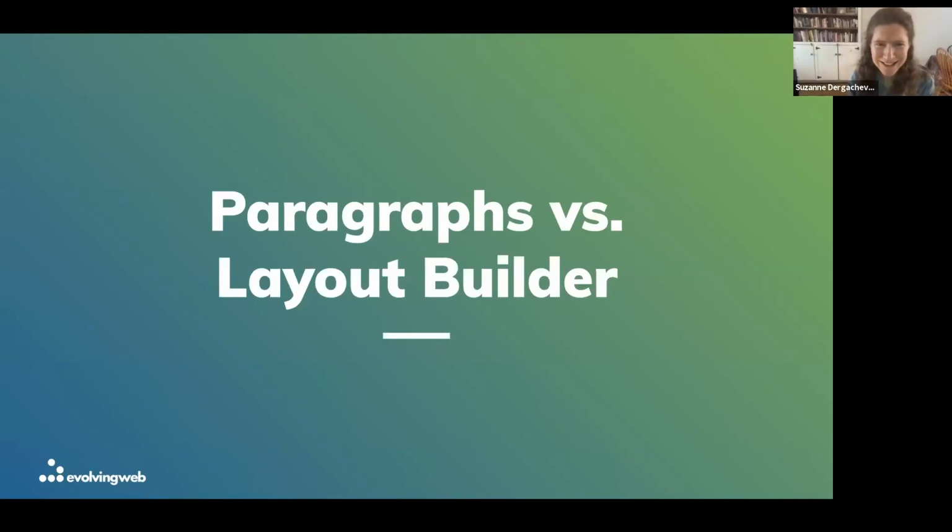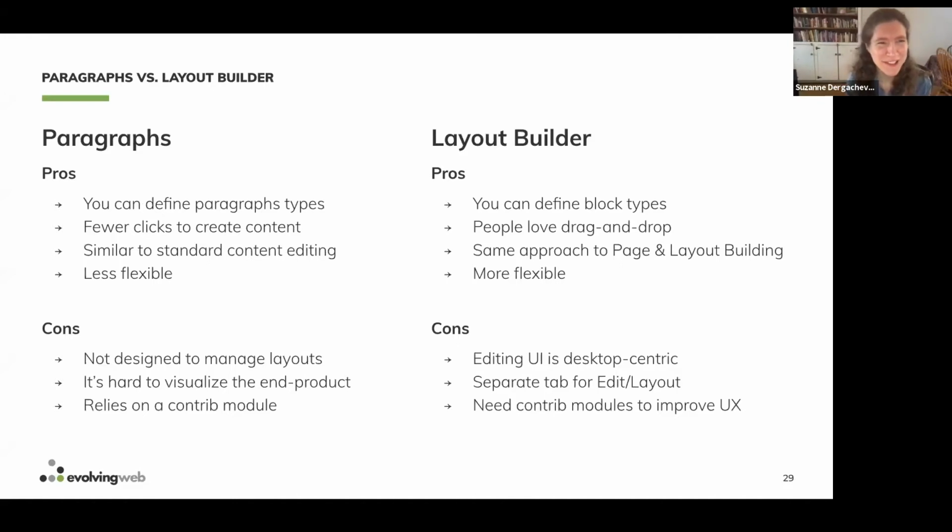Okay, so I guess this is the part where I'm supposed to tell you which option to pick. Should you use Layout Builder for your new website, or should you use paragraphs? I think that both options maybe still have a place. Personally, I love the idea of using Layout Builder because it's the new tool. It's obviously built into Drupal. It's got all this flexibility, so you can do everything with it, but you can also restrict. So if I had to pick one, I would go with Layout Builder.